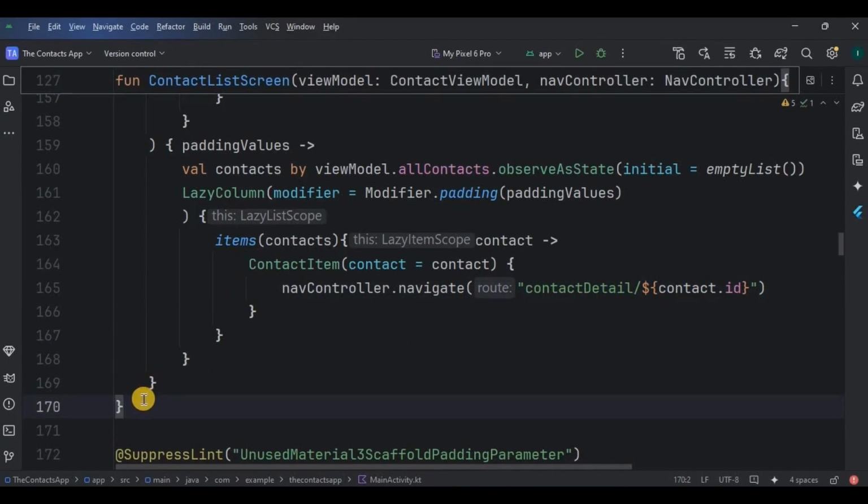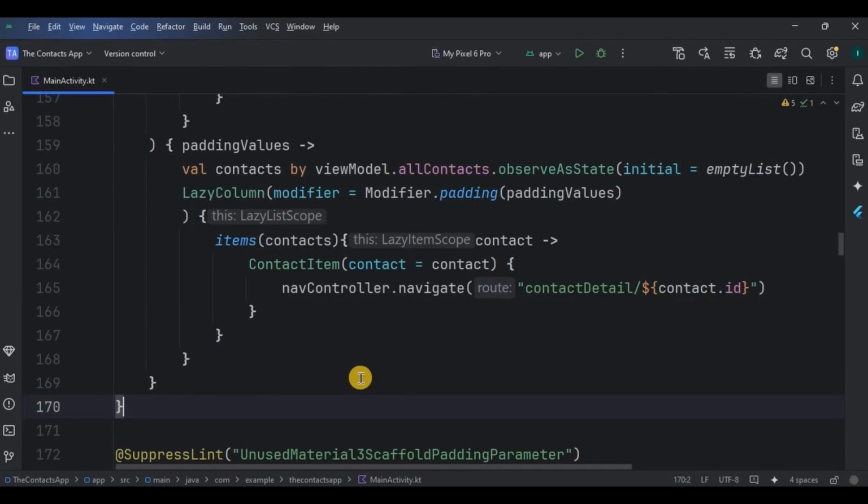Now the last thing that is remaining is to create an edit contact screen and a detail contact screen, which we will cover in the next video. For now, that is it for the video.